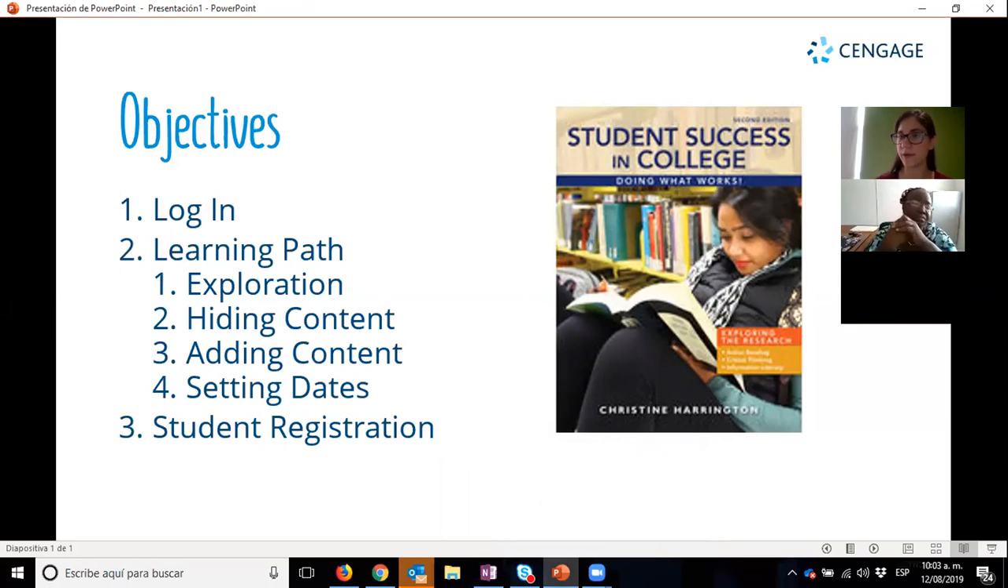Then I'm going to show you how to hide content, because even though everybody has an exact replica or an exact copy of the course that was designed by Dr. Curtis, you are all able to personalize it. So you can edit a few things, like you can hide some of the content that you're not going to use. I'm also going to show you how to add additional content that you want to include. And I'm going to show you how to set dates. The dates have already been set, but you might need to adapt them or change them according to your group, to your course.